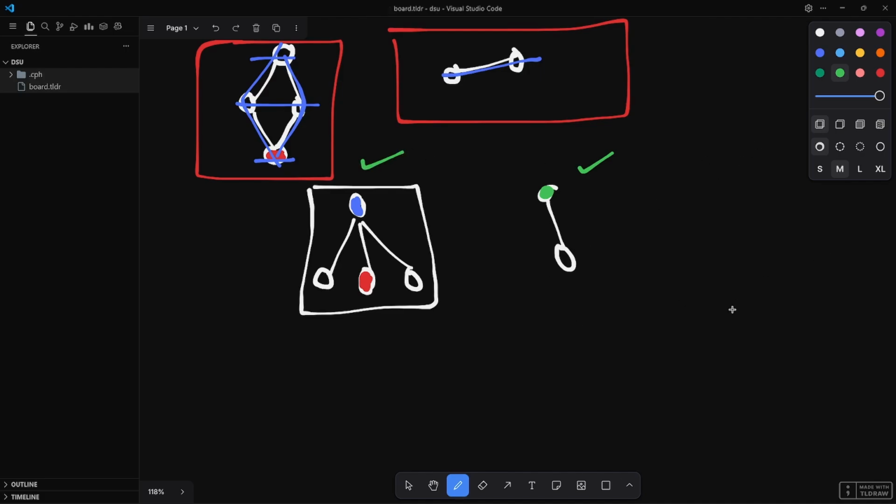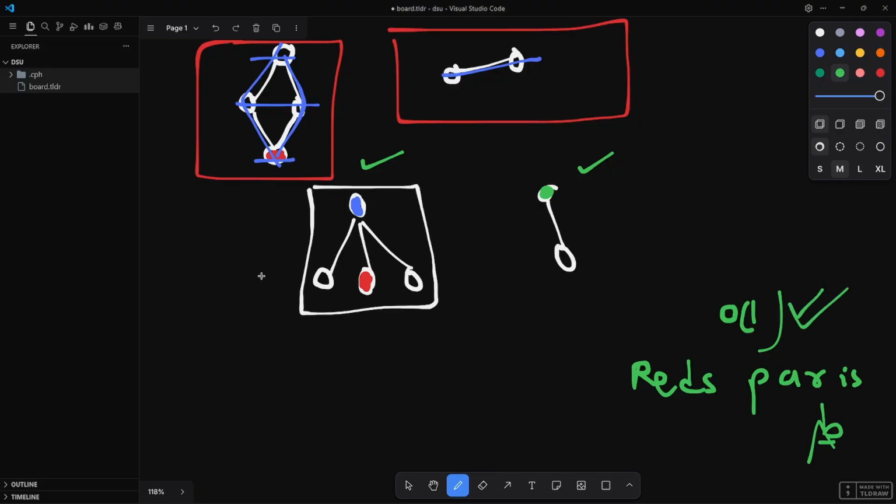Now can I do this in O(1)? I can simply look at this and say that if red's parent is blue, then it belongs to set A. If red's parent is green, then it belongs to set B. I can simply say this, right? I can do this in O(1). I would just check the parent of this, and I can say this in O(1).